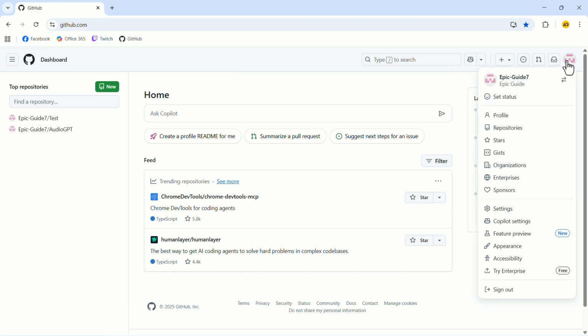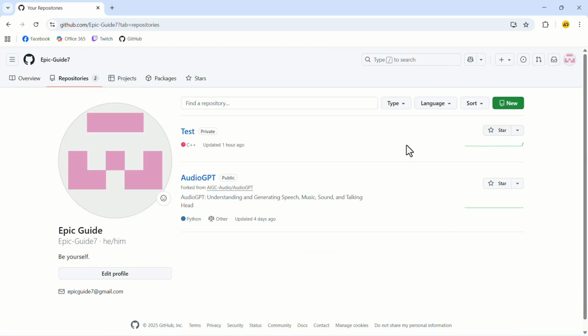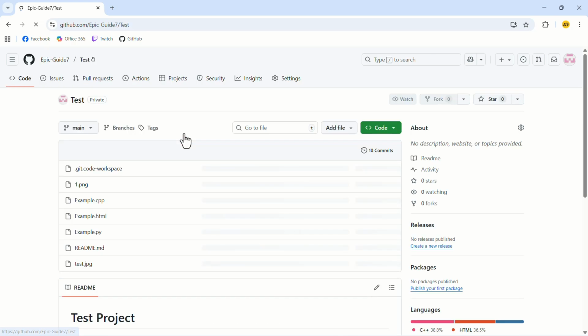In the drop-down menu, click on Repositories. Here, you will be able to access all the repositories that you have added or created. Next to the repository names, you will see the visibility status for each repository. Here, you can see that I have both a private and a public repository. Open a private repository from here.